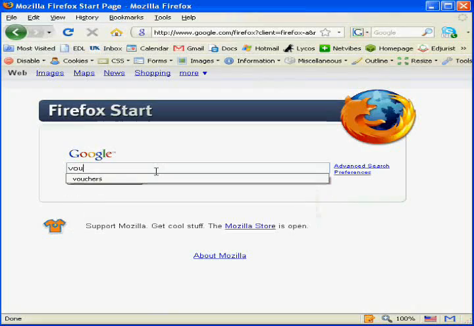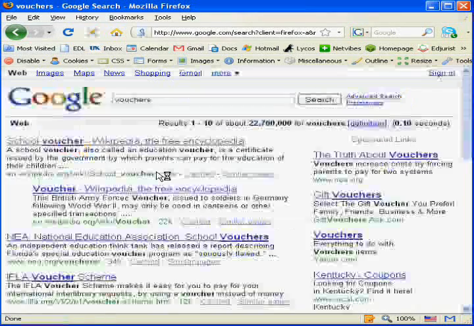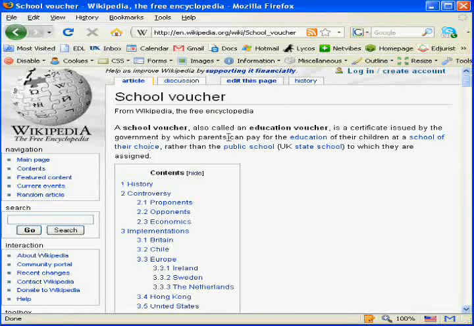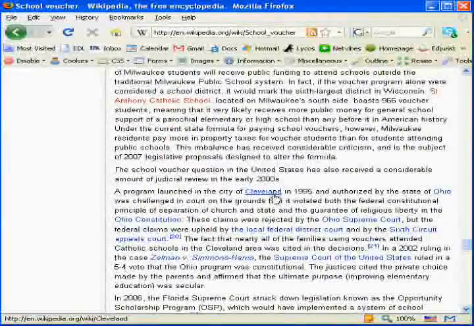Let's get started. We'll start with where we always start, and that's Google. We'll type in vouchers, that's what we're going to search for today. We see we have lots of options, but we're going to go with this first one, Wikipedia. In Wikipedia, we have a basic explanation at the beginning, and we scroll down and scroll down and scroll down, and we get to some information that might be useful to us.